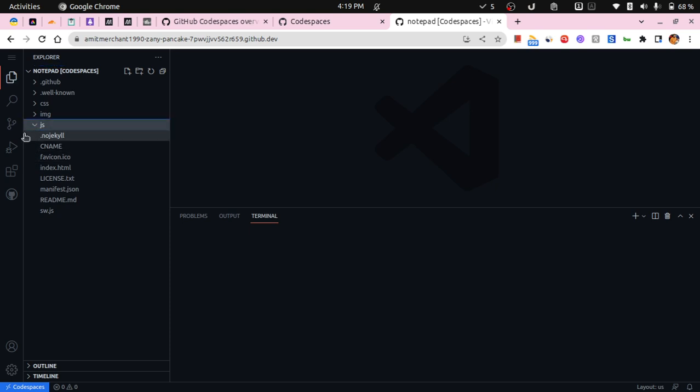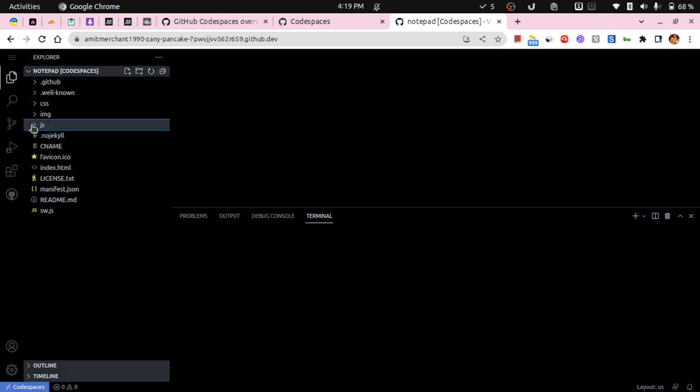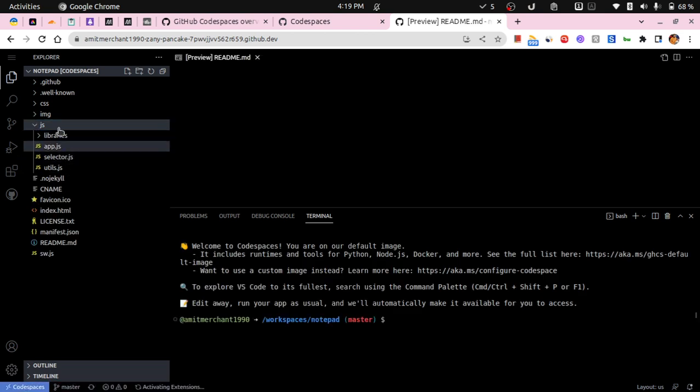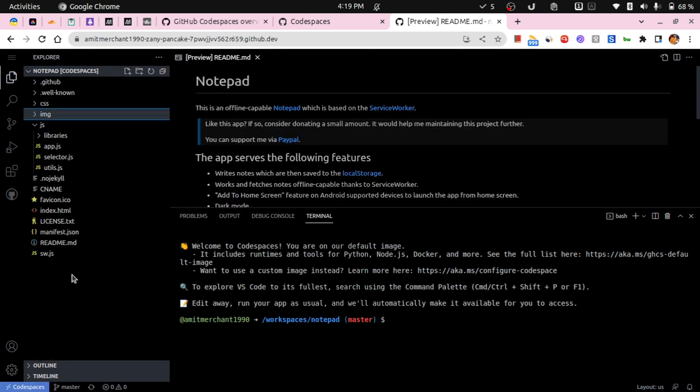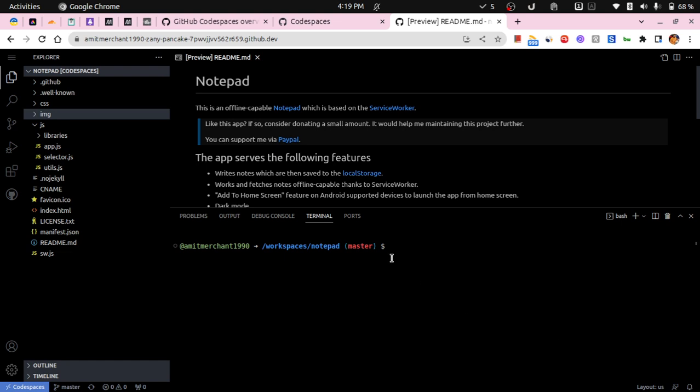Okay, so these are all the JS files of this project. These are images. So basically a VS Code instance, and it has loaded the entire project in this. Now if you can see, we are also given this terminal. Since this entire thing is a virtual machine, you will be able to do anything on this machine. You will be able to install packages, you will be able to install languages, everything.